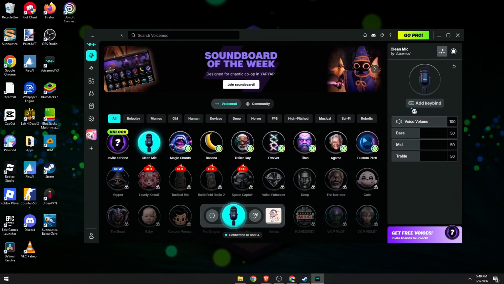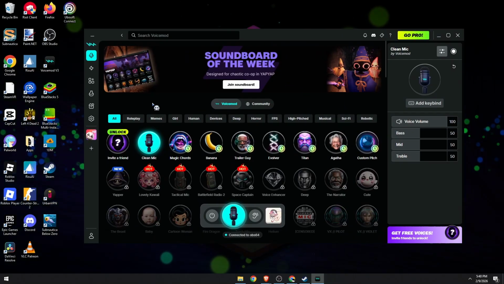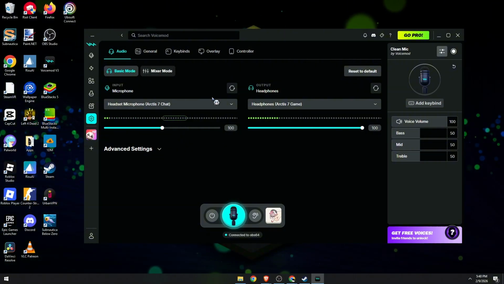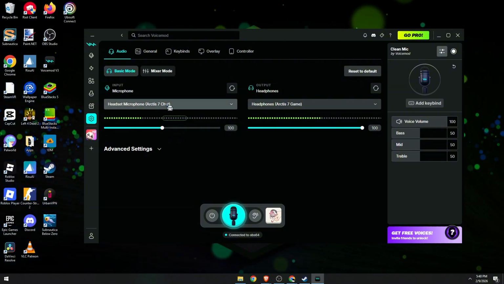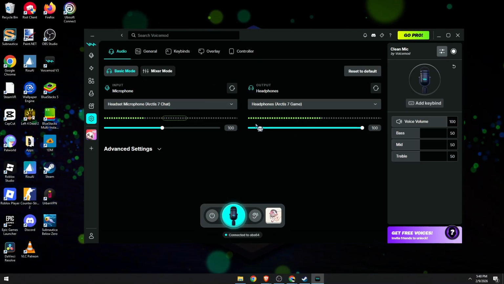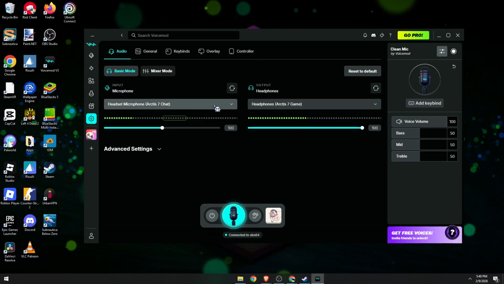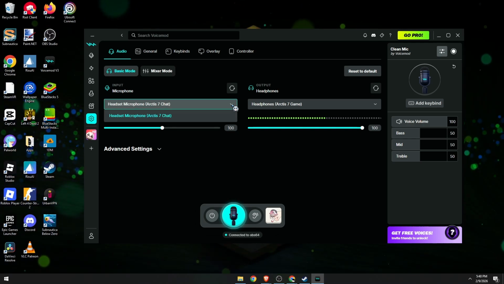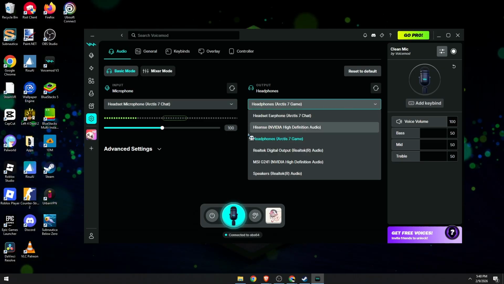So here, it's going to be the home page. I want you to click on the gear icon, go to settings, and you should be able to see what input device and output device you have. So make sure it's the correct headset you're using. You can click on the drop down if it's not showing up and select the appropriate device.